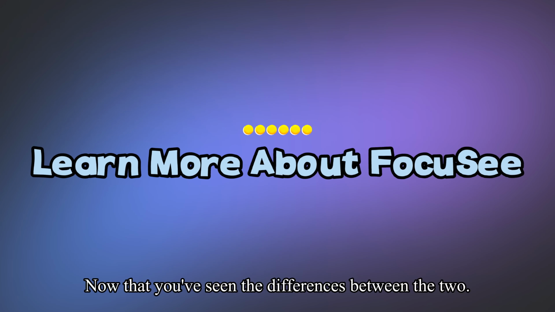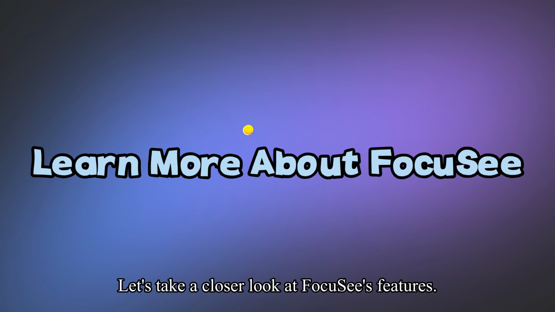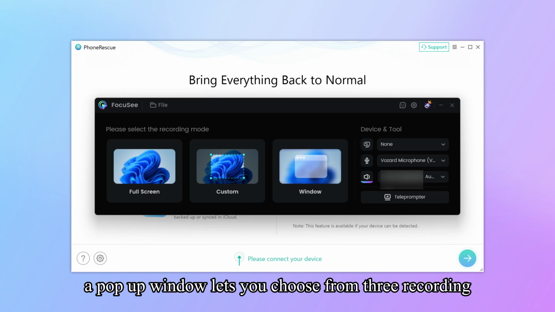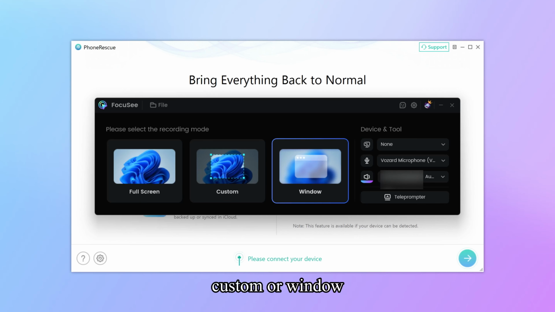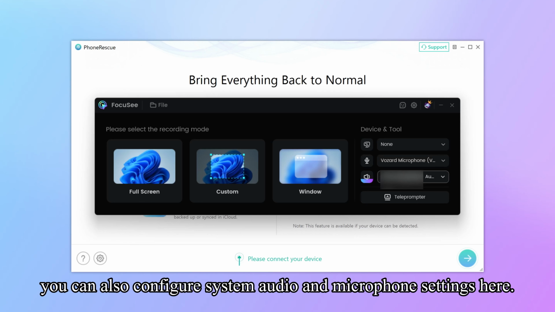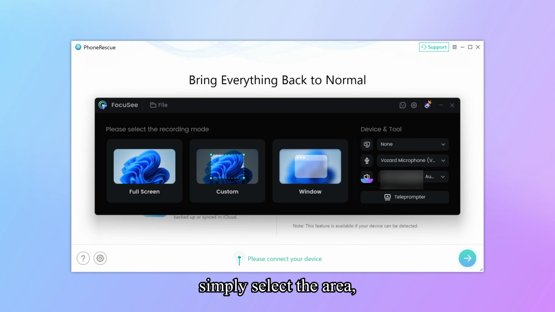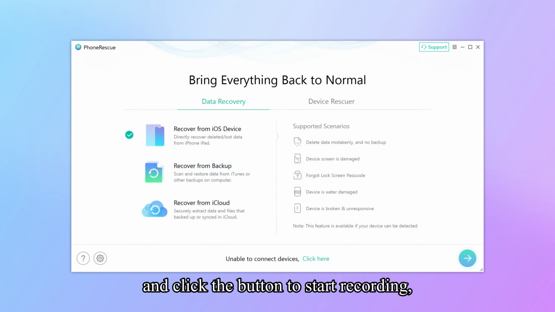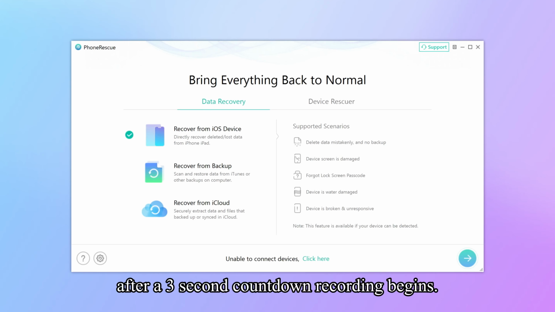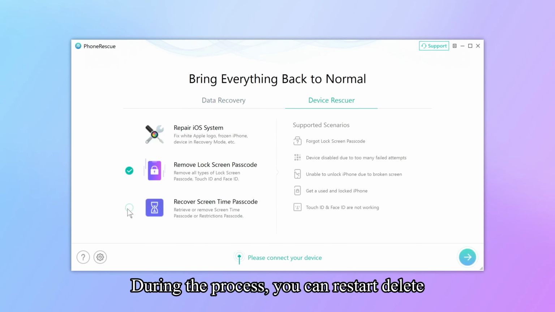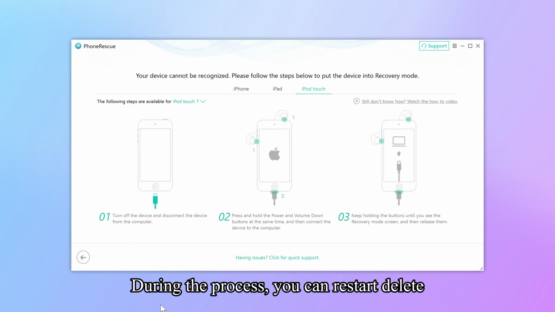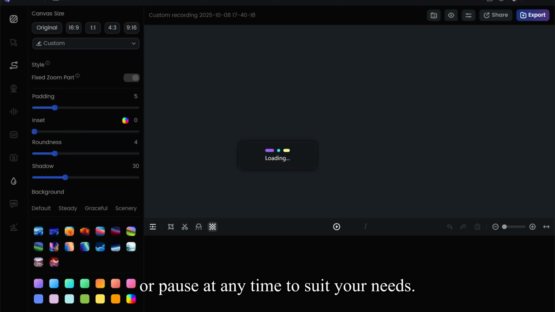Now that you've seen the differences between the two, let's take a closer look at FocuSee's features. When you launch FocuSee, a pop-up window lets you choose from 3 recording modes: full screen, custom, or window. You can also configure system audio and microphone settings here. For example, if you select custom mode, simply select the area and click the button to start recording. After a 3-second countdown, recording begins. During the process, you can restart, delete, or pause at any time to suit your needs.